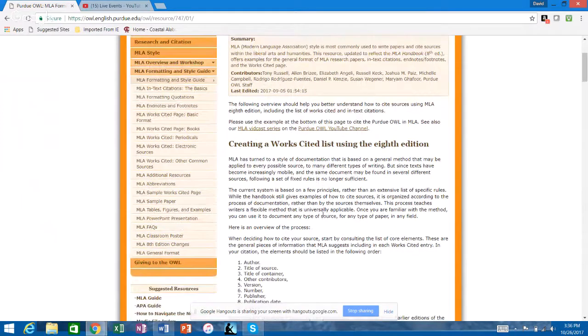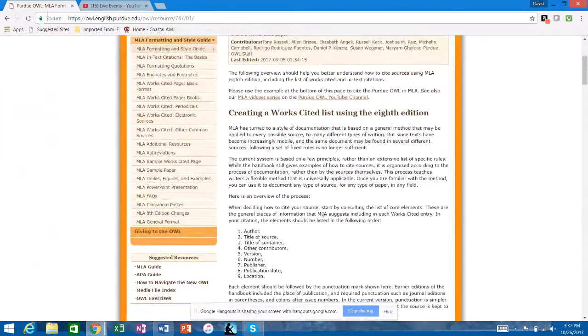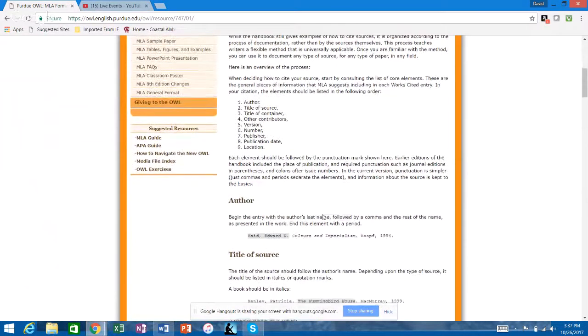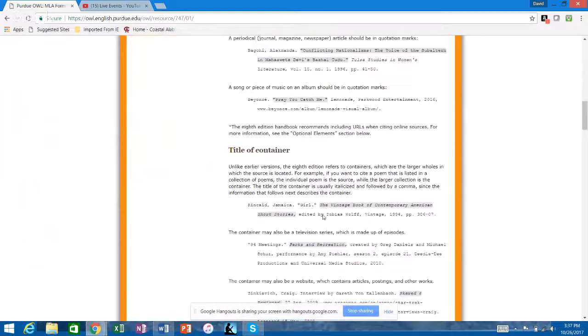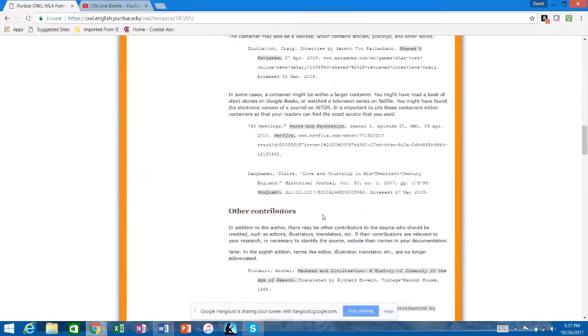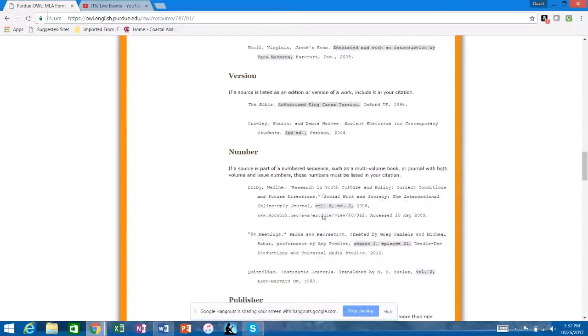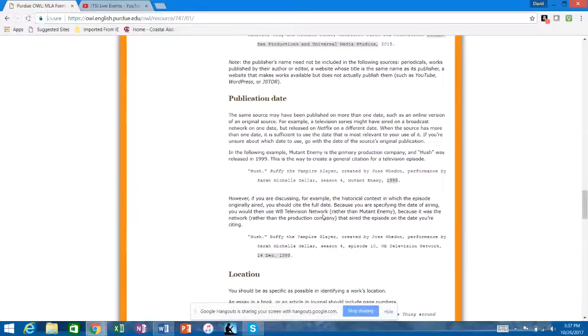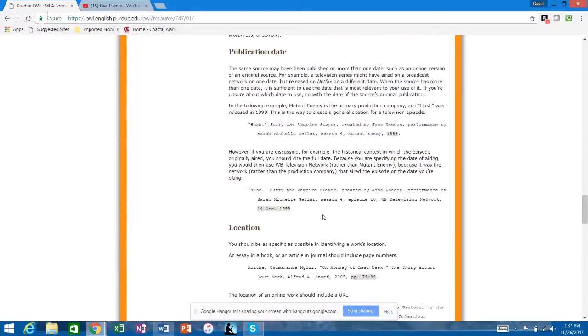So, creating a works cited page using the 8th edition. This goes over the basics. I do recommend that everybody read this. What is required in a basic print source, basic web source. What's going to be important in a lot of classes, composition classes, how to cite a work from an anthology.